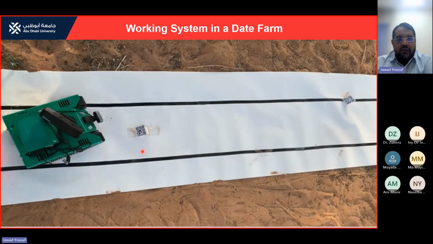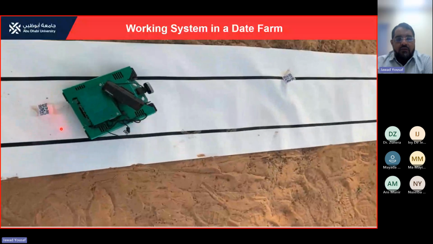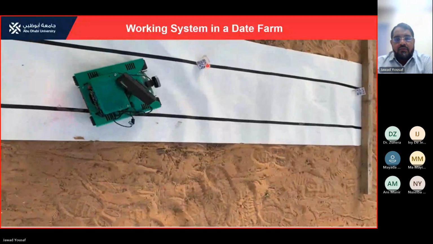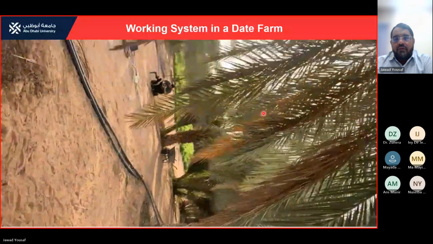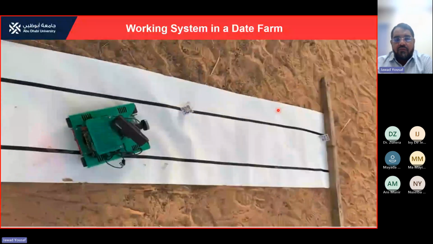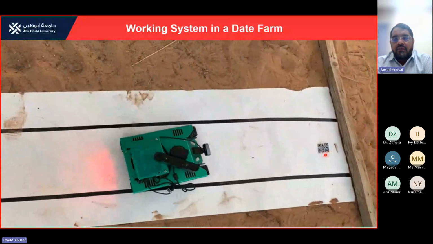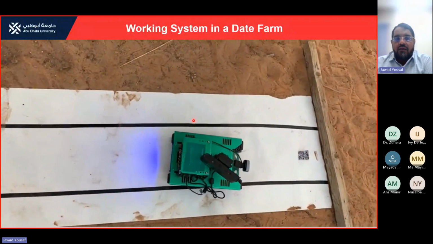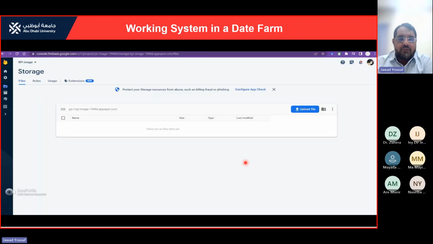So you can see here, this is the actual farm. The robot is moving. The first QR code is read, it moves on, and it reaches the tree. So that's the tree. Okay, this is tree one. And now the top camera is taking the image of the bunch. And then it keeps moving on. When it sees the finish QR code, it stops. So we could have multiple barcodes and it could take multiple images.